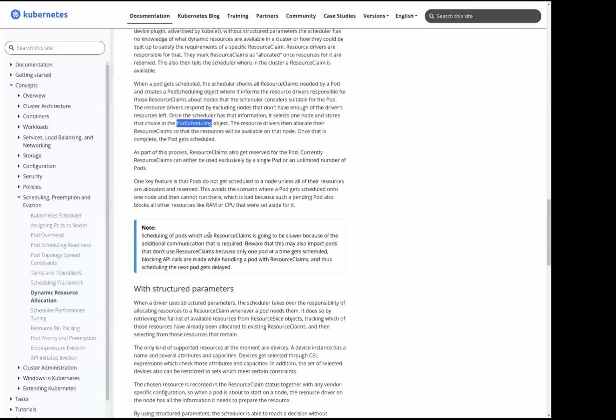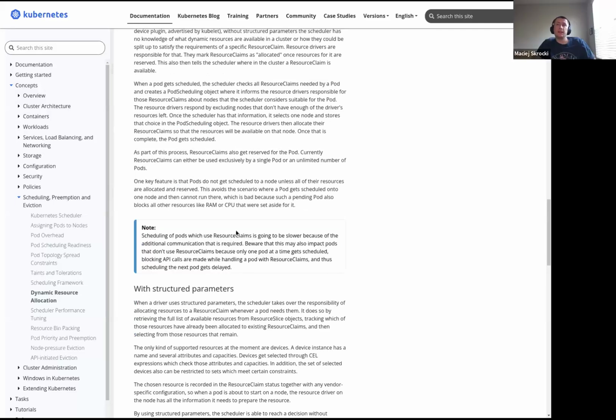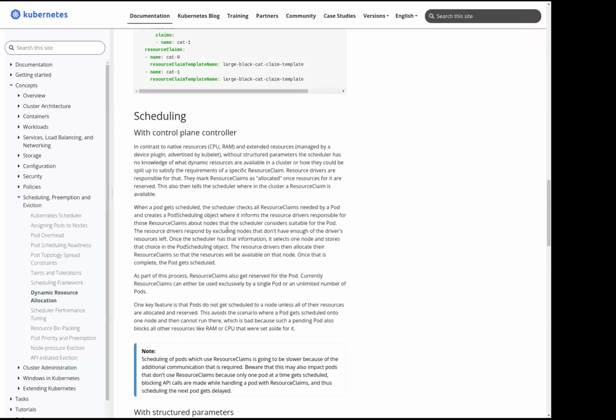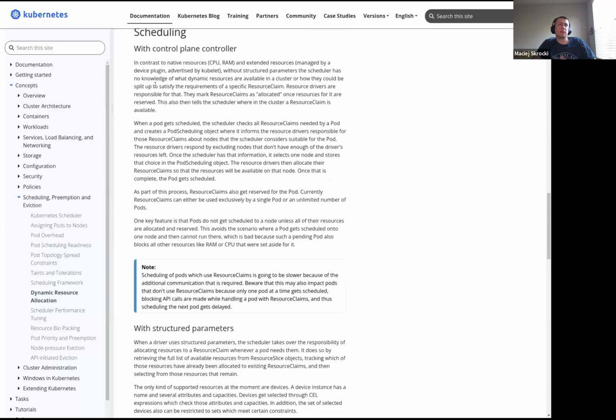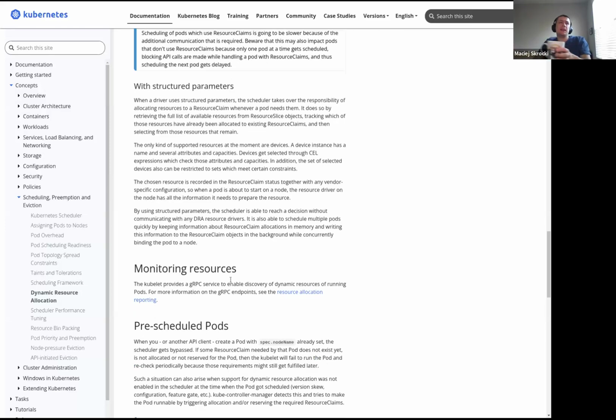Just to mention about the deprecation, it's deprecated as part of 1.32, so it will be deprecated in the next release. Oh, okay. So it will basically not be there anymore. All right, so let's skip that completely.